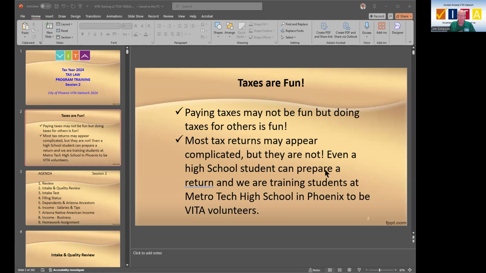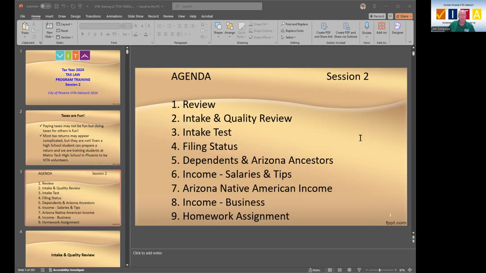Most tax returns might appear complicated, but they're really not. More of it is understanding what you're looking at and putting it into the software correctly and learning what to expect out of it. Hey, we even have high school students preparing tax returns at Metro Tech High School in Phoenix. So this is session 2.